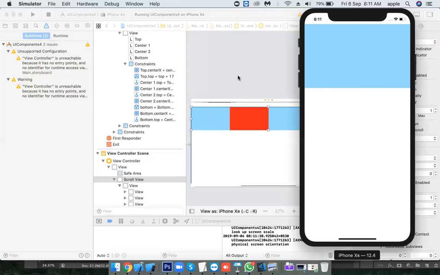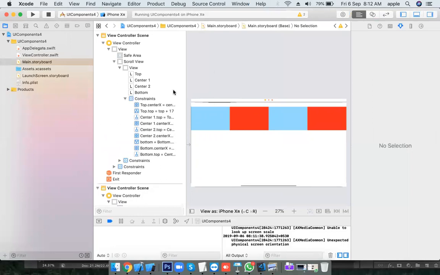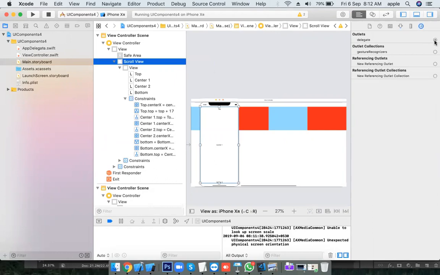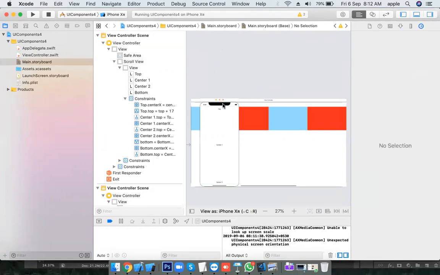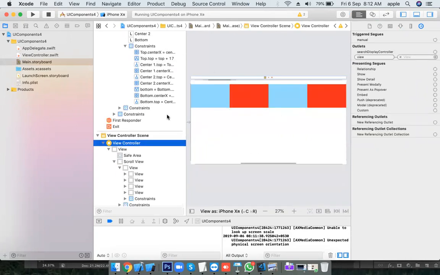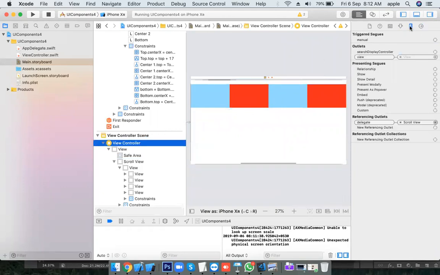Okay. Now we use the page control. ScrollView has a delegate called ScrollView delegate. Set that to view controller. For the scroll view, set the delegate as view controller, and make this view controller as fixed now.